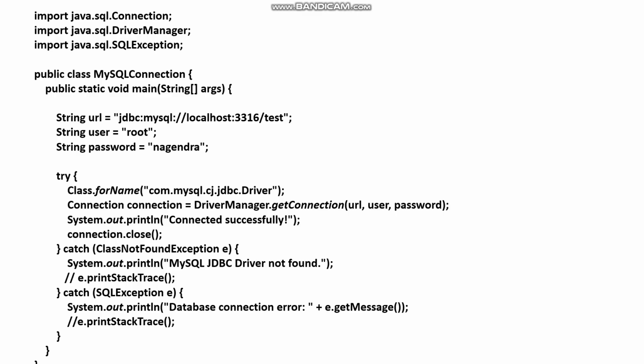Public class. Here I am taking the class name as MySQLConnection. After that, public static void main(String[] args). These are command line arguments.